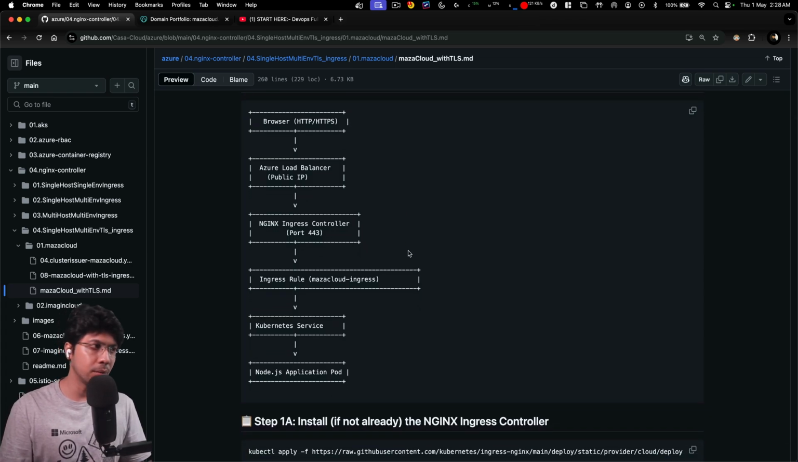What we briefly are going to do is, from the browser, so this is the flow. What happens when a user hits the DNS? From your browser, it will go to the Azure load balancer, or in short, the public IP of the load balancer. Eventually it will point to the Nginx Ingress controller. This is something that we'll be installing in today's video on top of the AKS, and we will be having the ingress rules for each and every host, like dev.casacloud.com, sit.casacloud.com, uat.casacloud.com, and for production it will be just casacloud.com. So all these rules we will be setting up in the ingress rule.